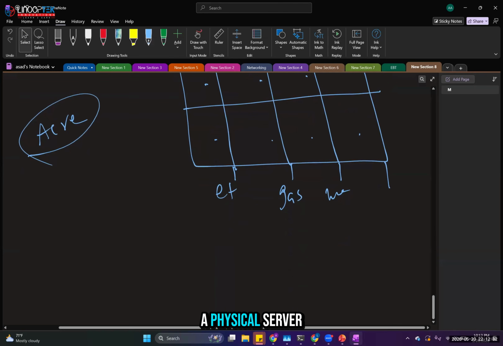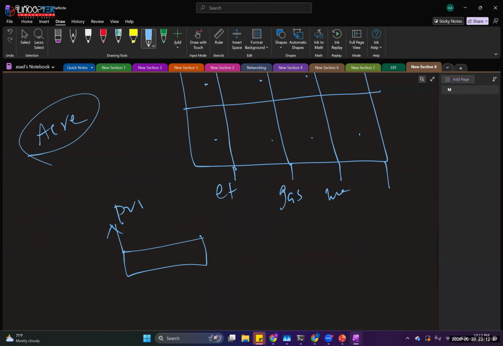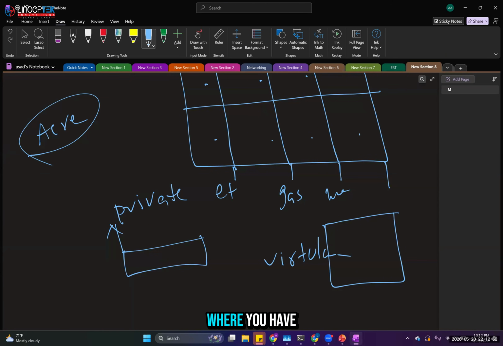So think of a physical server as a private house where only 1 or 2 people are living and they are wasting resources. And think of the apartment building as a virtualized environment, where you have people living in the same area, but with more utilization. Does this help you guys?